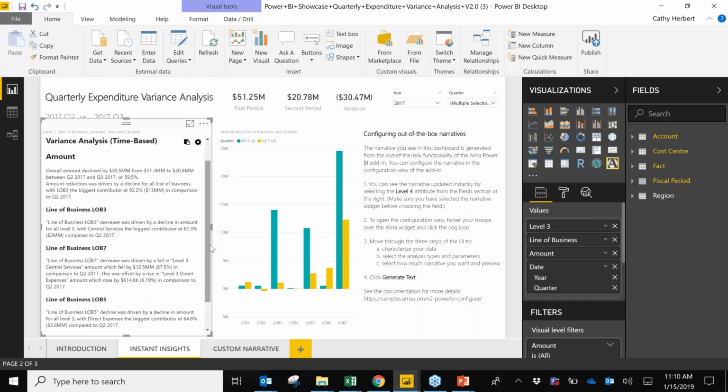So really cool. You can get up and running really quickly and automatically generate narrative. But what we're finding is that a number of our customers really want to take what we've done from an out-of-the-box perspective and go in and modify it or update it, or generate a brand new narrative to actually meet their business needs.